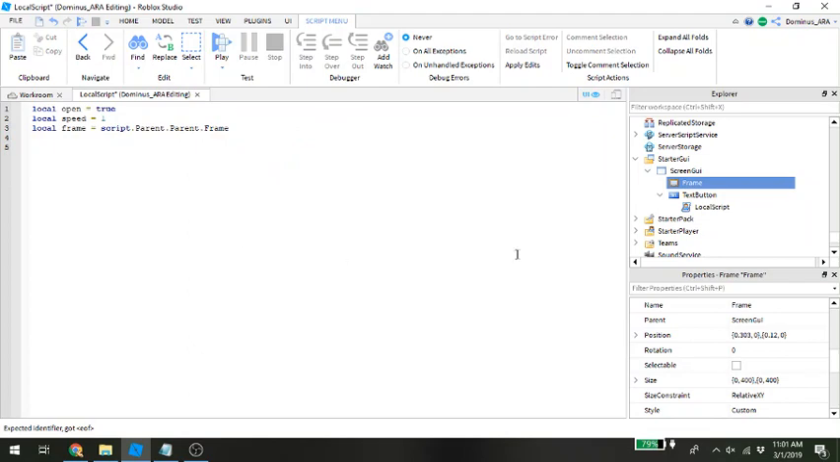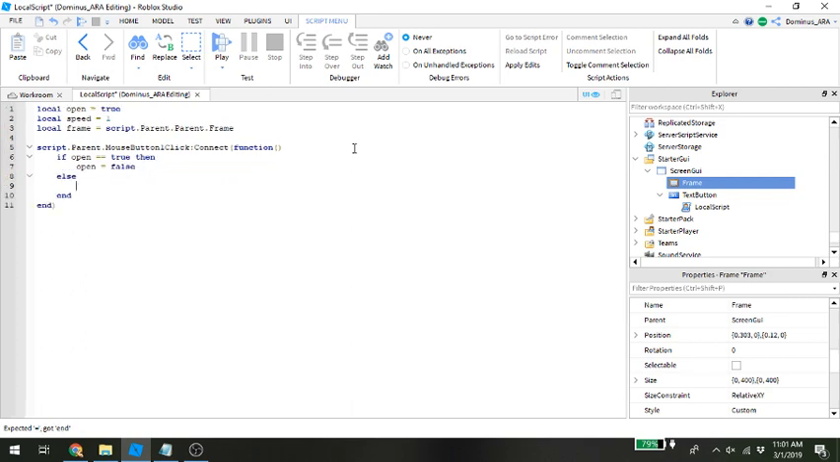Now the text button, we don't need to insert anything to tell when it's clicked because it's already a button. So we're going to do script.Parent.MouseButton1Click:Connect(function). Now we're going to check if it is on our screen or not, so we know which way to tween position it. So we're going to do if open equals true, else if open equals false.